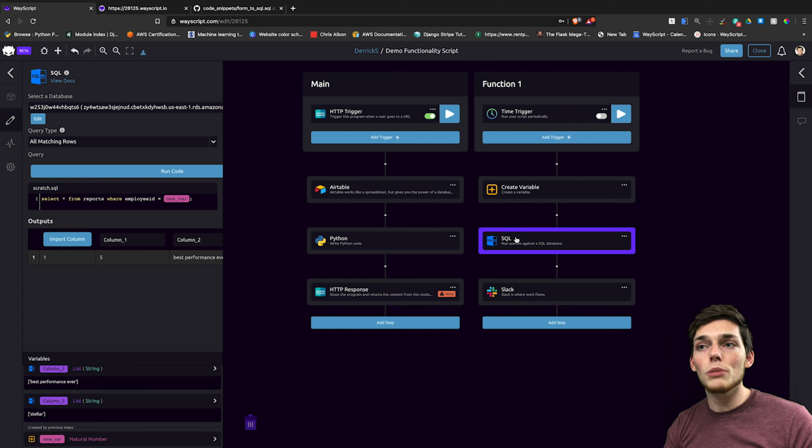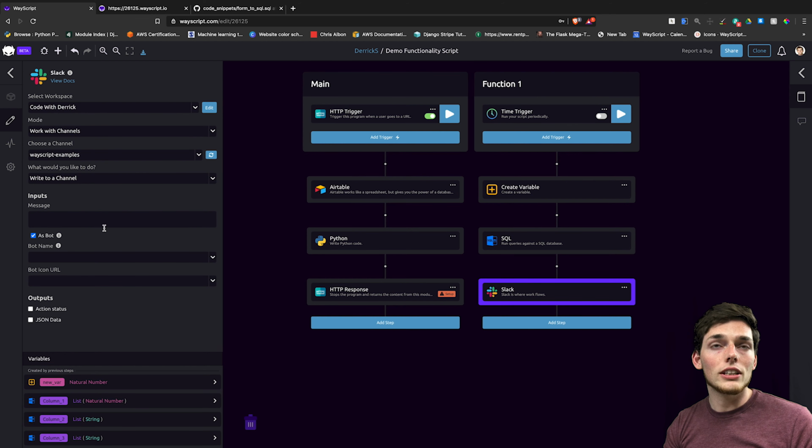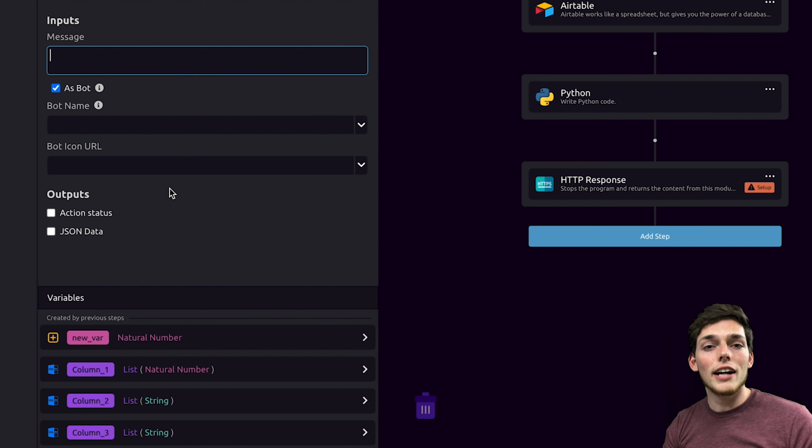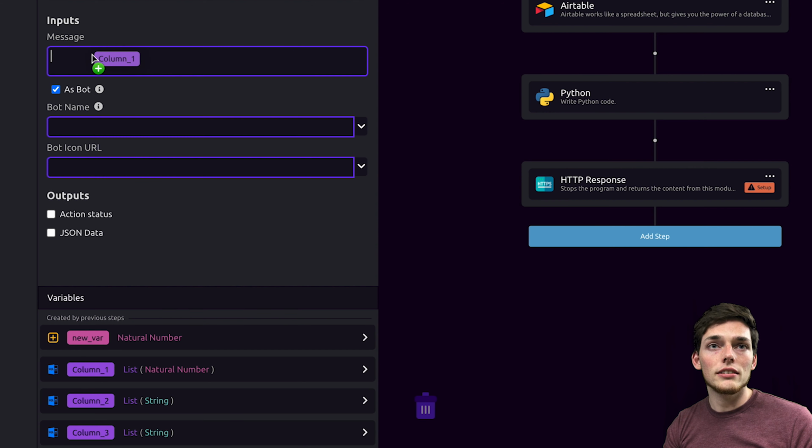Finally, let's return that information to Slack. In Slack, we could choose the channel that we wanted, and we can interact with these variables just how you would expect to. We would be able to pull them in and drop that information directly into the message.